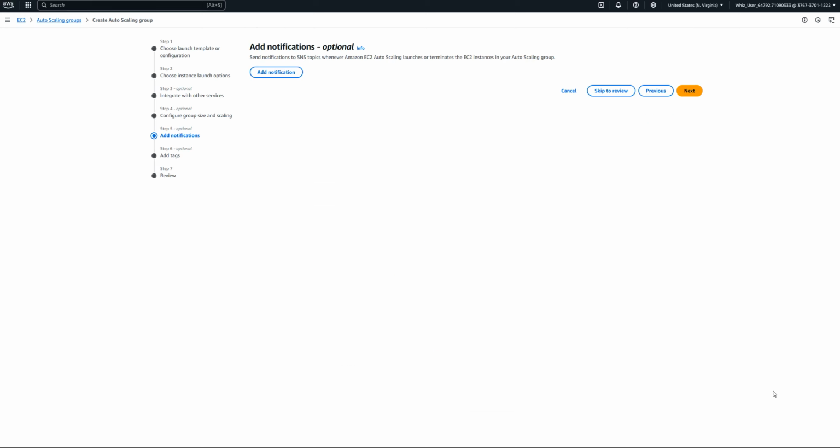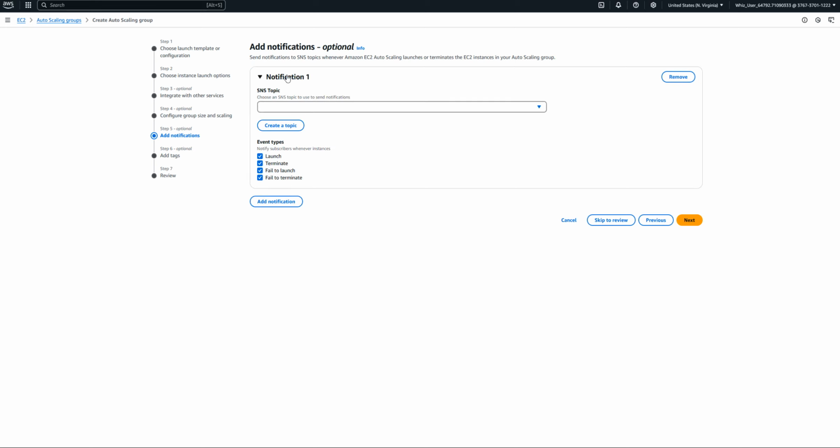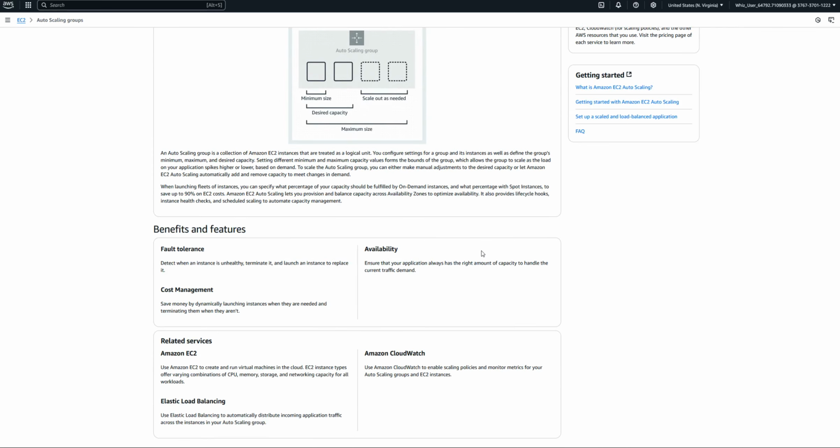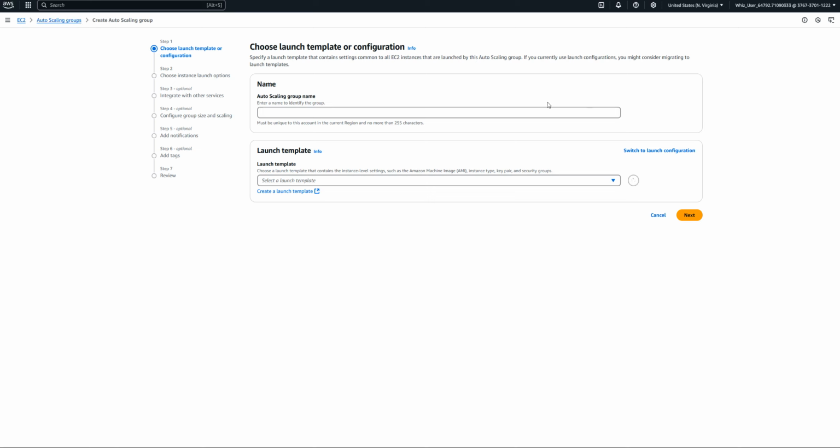So we go next. This is notifications, right? You can send a notification whether auto scaling launches or terminates an EC2 instance, right? You can create a notification. So you can click on add and you can create a topic, right? Notification. Oh, sorry. I was about to cancel that notification, but it cancelled the whole process, right?